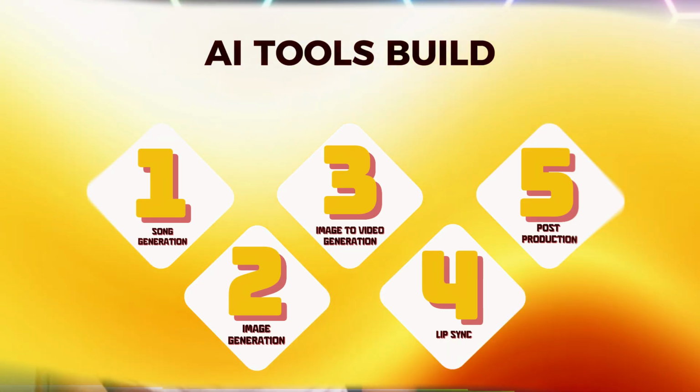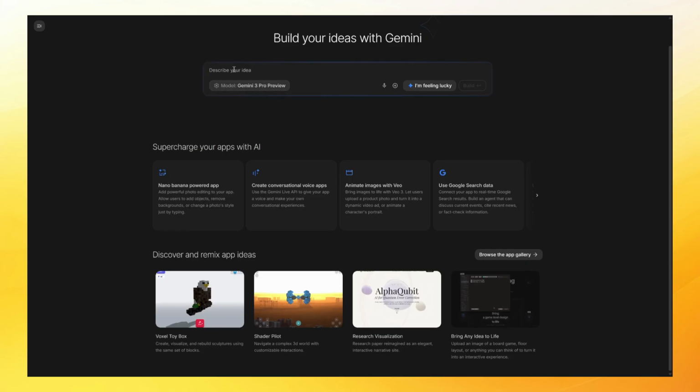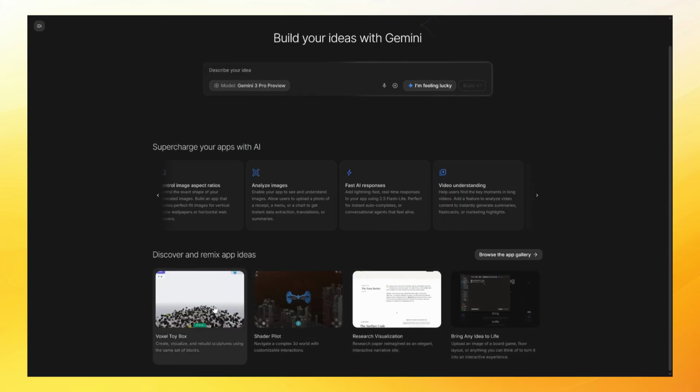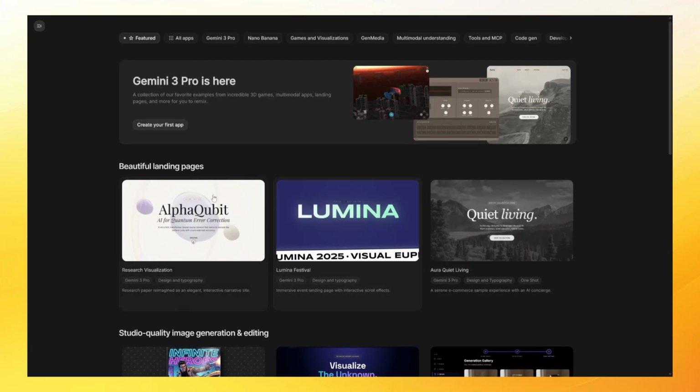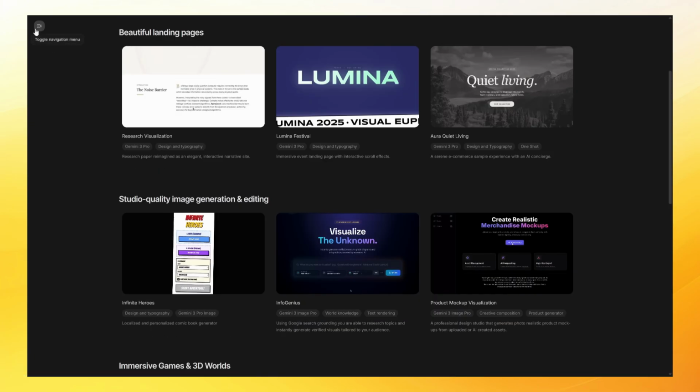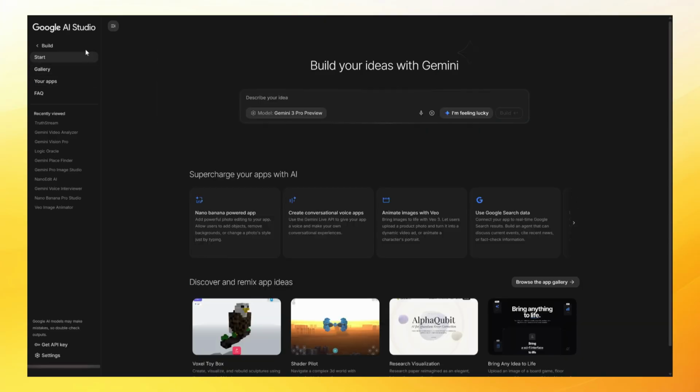At the top, you've got a big prompt box where you describe the tool you want in plain language. Under that, there's a grid with all the different app types you can build. Some options need paid APIs, but everything we're using today is completely free. And if you scroll down to the Browse or Gallery section, you'll see a bunch of ready-made examples you can open and remix later. For now, we'll ignore those and build our own step-by-step.